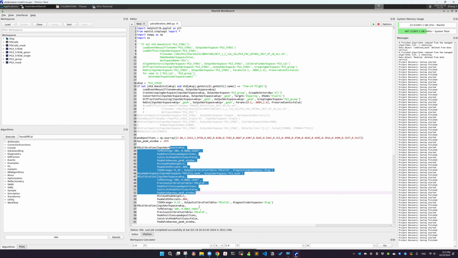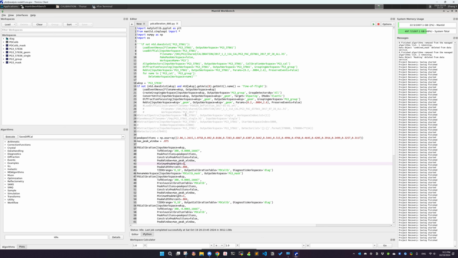And if you do want to change the parameters, you can go into the codes and change the parameters for the PD calibration. But we don't want to do it here. If we want, definitely we can.